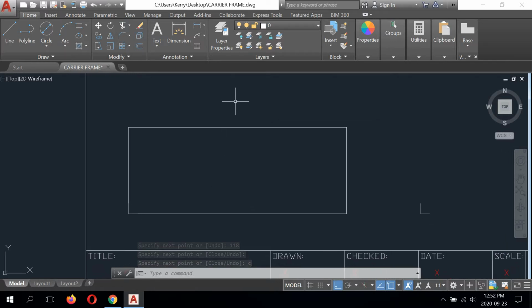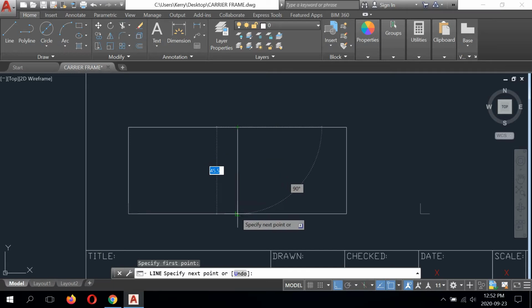Now there is a box or cube structure in the center of the carrier frame. It also encases a semi-cylinder with a rectangular key passing through it. So I'm going to start with that first. I'm going to find the middle of this rectangle, so I'm going to get a line, find the midpoint snap, and click from top to bottom.